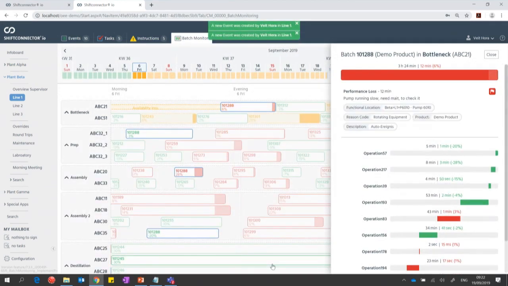And now a couple of things happen at the same time. One is I actually accounted for that loss. It's now part of my logs. I also escalated that to the morning meeting, and I also sent a maintenance notification to SAP.